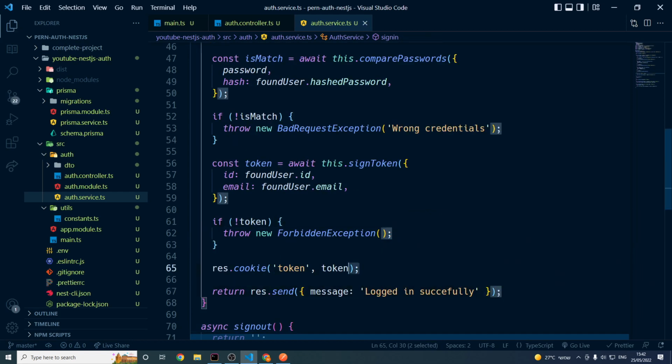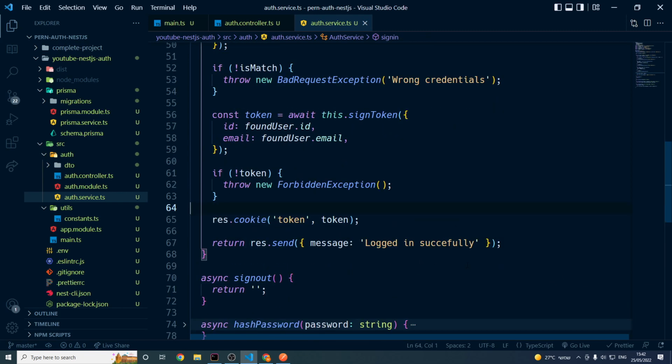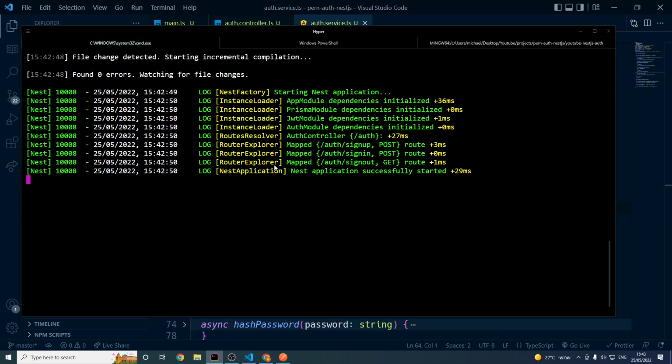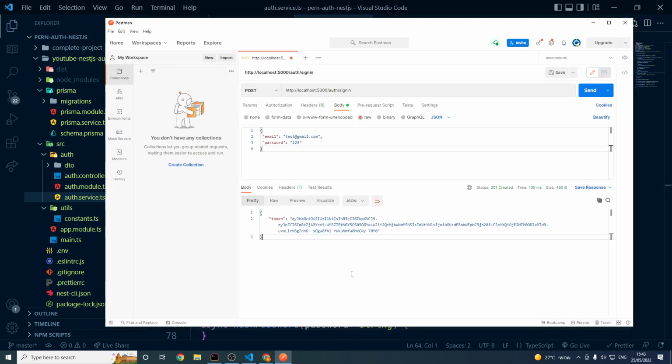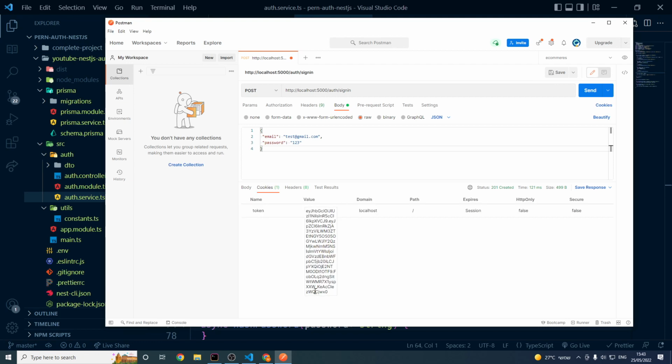Okay, so now we're going to test it, and we're going to see if I'm getting the cookie back from the server. So first let me check that everything is working. Okay, so let's go to Postman, and now let's try to send one more time. Logged in successfully, and if I go to the cookies section, you can see that I'm having this JWT that I got from the server, and now it's saved in the cookie.